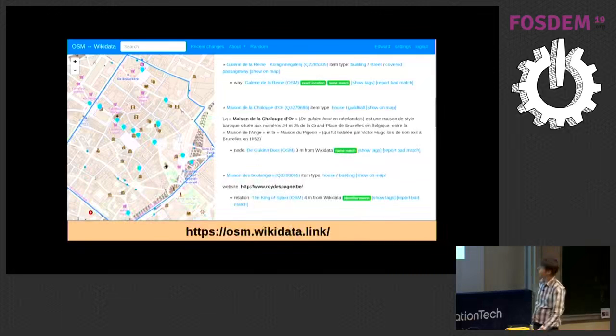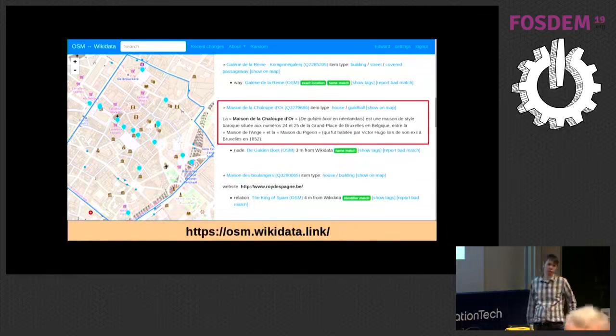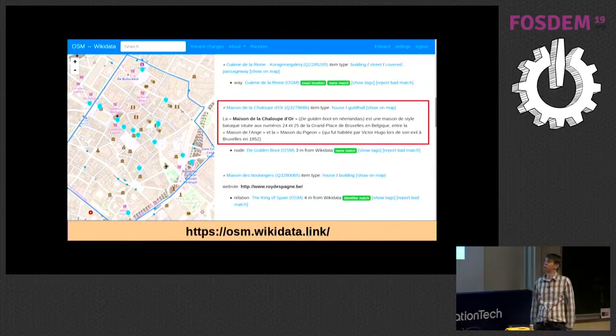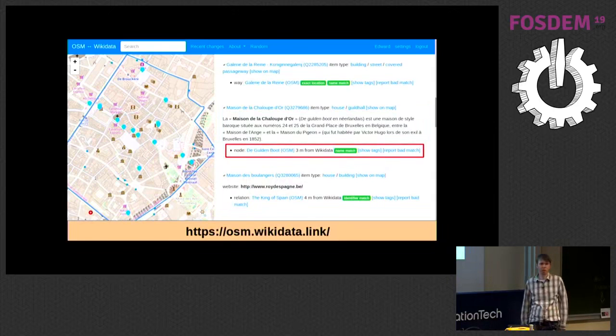The first section of a match is the data that comes from Wikidata and Wikipedia. So you've got the label, how it's known in Wikidata, and then the item types, and the extract is taken from Wikipedia. In this case, there's only a French Wikipedia article, so the extract is in French. And then underneath that, we've got the suggested matching OpenStreetMap item. So the system thinks that these two things are the same thing.